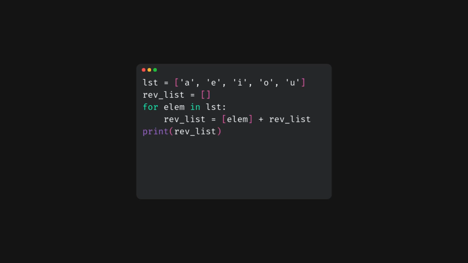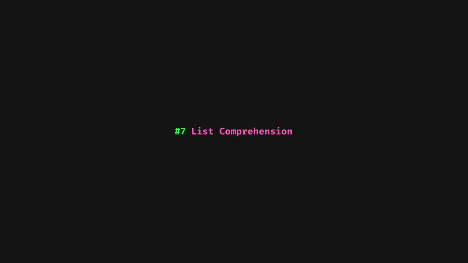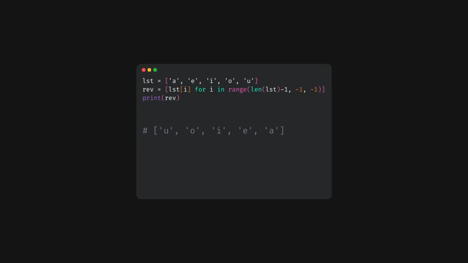Number 6. Using a for loop. Looping from the last index to the first and appending elements. Works, but not as efficient as slicing. Number 7. List comprehension approach. A compact version of the for loop approach.